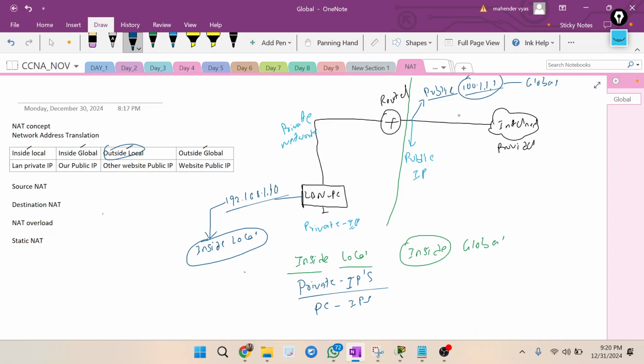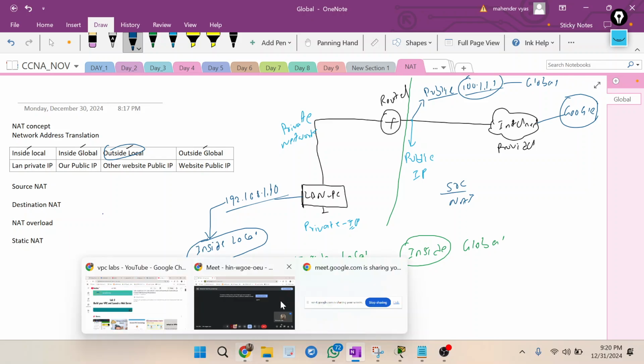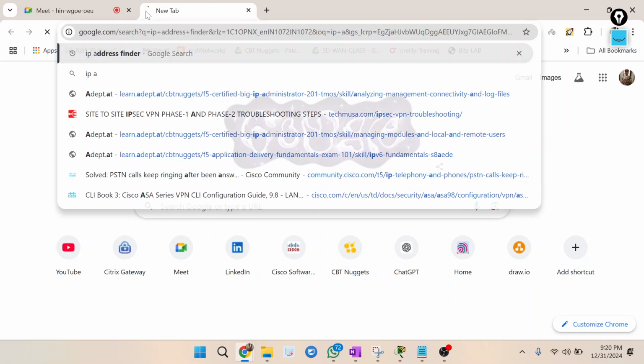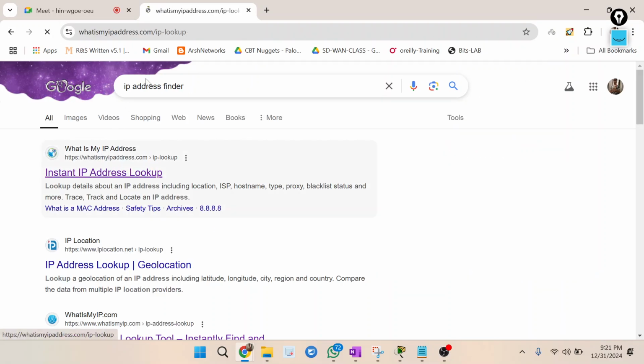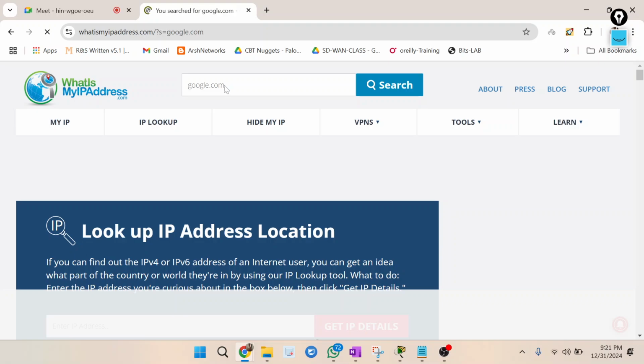This belongs to something like a Google server. We are accessing Google, assume. This outside local and outside global, most of the times when you do source NAT, would be the same IP, that would be the public IP of google.com or something. Assume, how we checked yesterday, we checked like an IP address finder. I type google.com. Let us see.